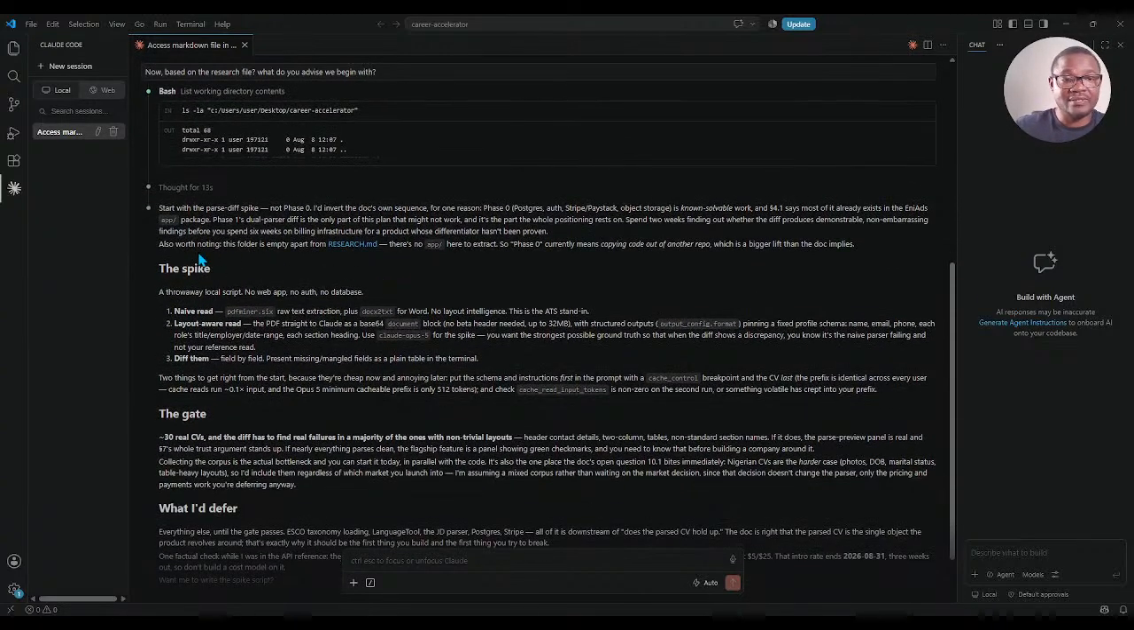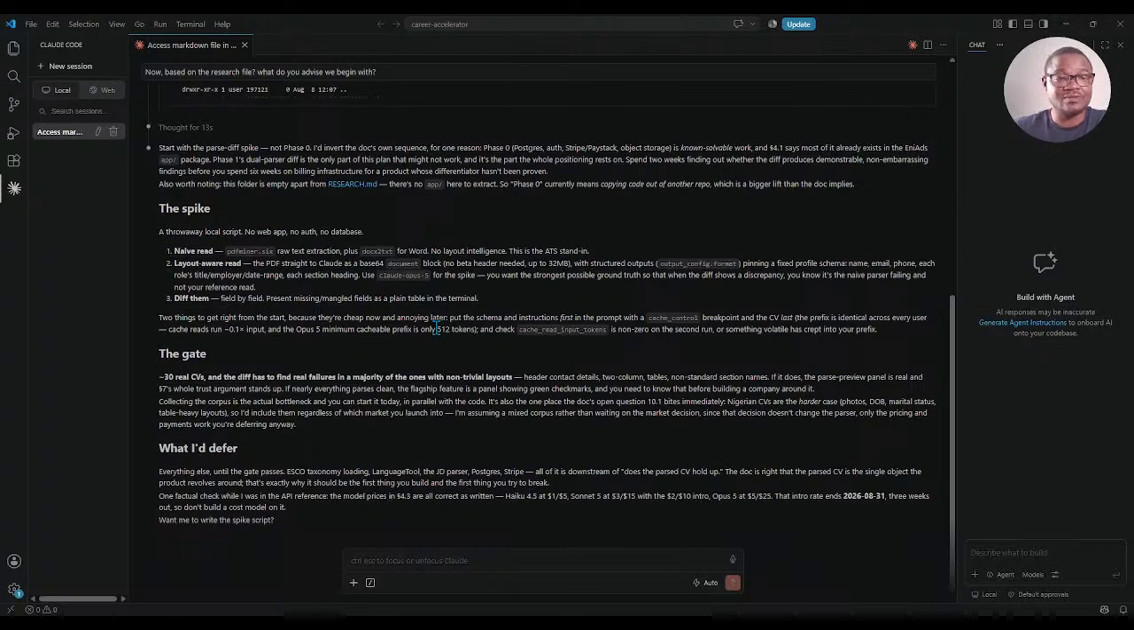Now, start with the Phase 0 spike. So that's told us what needs to be done. All right, a throwaway lookup script, no web, no auth, no database, just like skeletal work, is what we're going to begin with. So if that is the case, then let's get started. Just tell it, all right, start building.